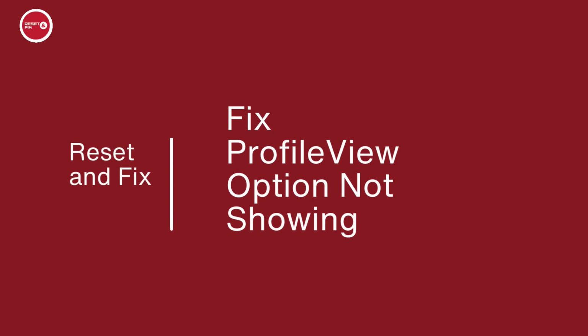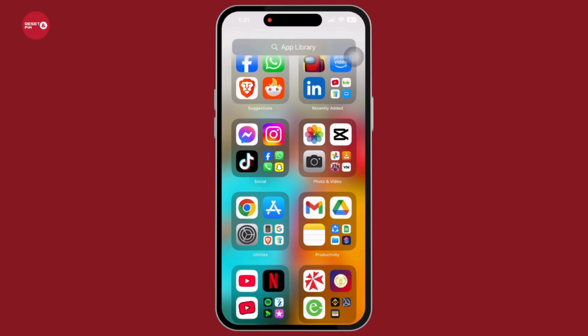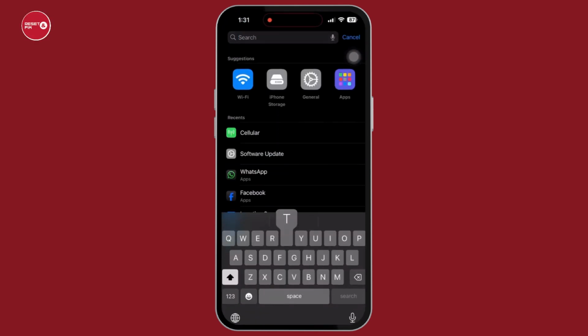How to fix TikTok profile view option not showing. Hello everyone, in this video I'm going to be explaining to you what you can do if the TikTok views option is not showing. Firstly, open settings on your device.